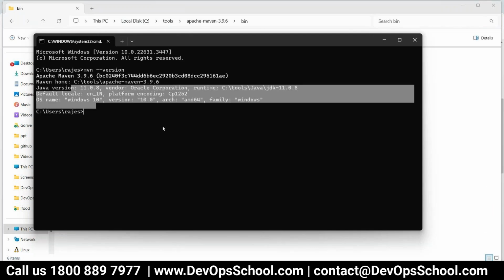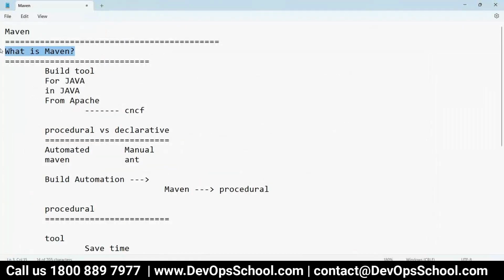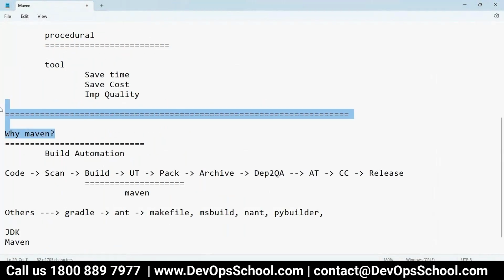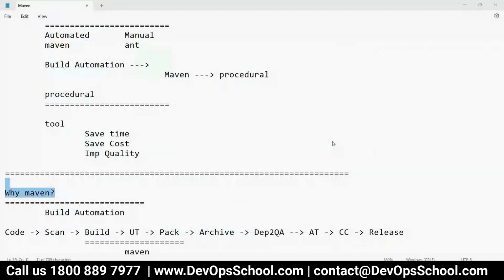So the first question is, what is Maven? The second question is, why do we need Maven? The third question is, how to install Maven. Are we all clear on this? All of you, any questions?